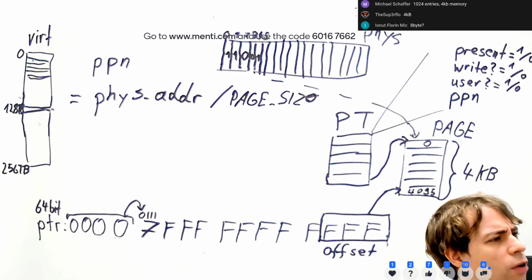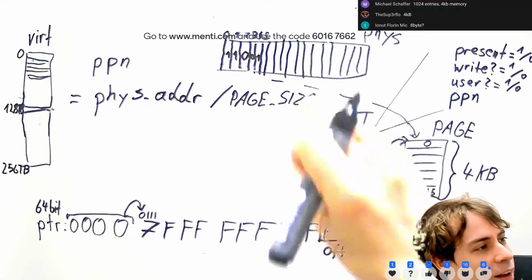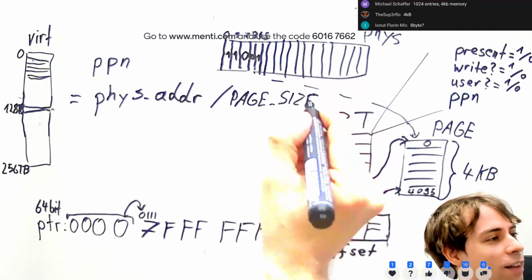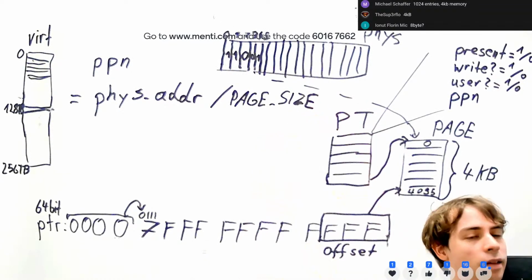Sorry, I'm not used to handwriting. I have to correct this. Okay, page size. Okay, does that make sense?